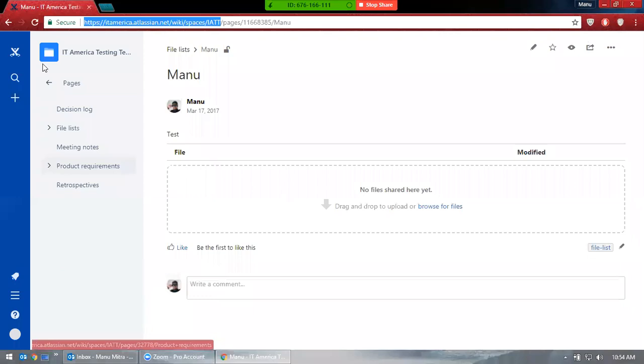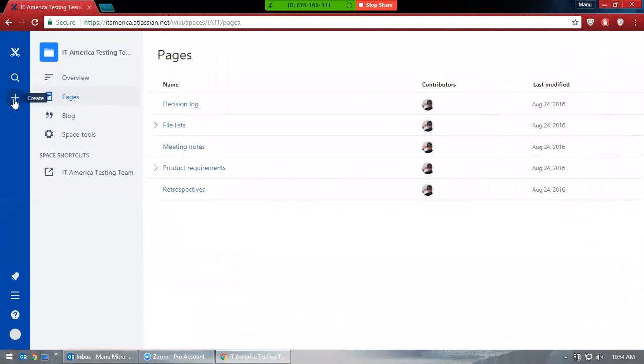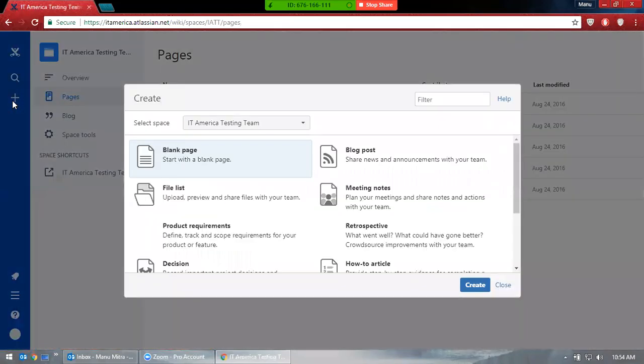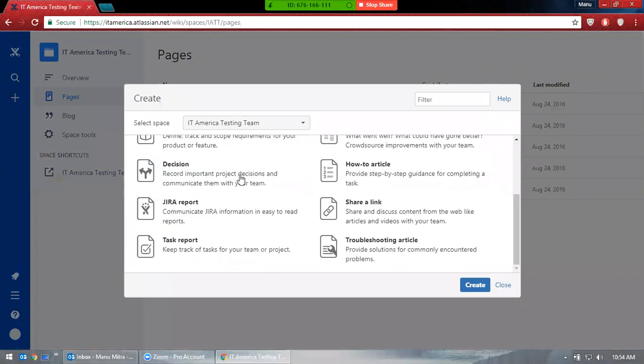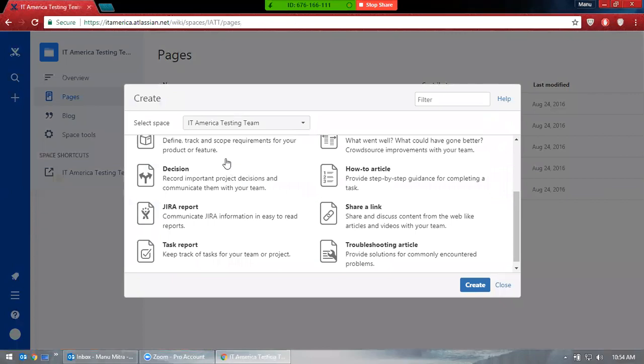So that's about SharePoint. This is about Confluence. Any questions in SharePoint? You can create your own SharePoint space, that's what you're trying to create. You are trying to create a file list. So normally you will not have access to this.